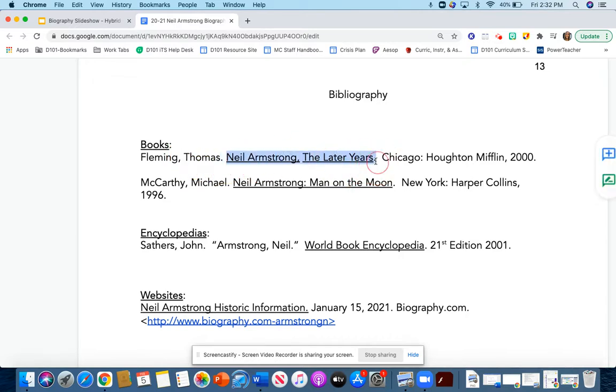Then you've got the title. And then there's some information at the end listed as well. Chicago, Houghton Mifflin, 2000. What do these parts mean? Chicago would be the place that this book was published. Houghton Mifflin is the company that published the book. And 2000 is the year that it was published. So this other resource here has the same pattern. The author, the title, the place the book was published, the publishing company, and then the date.